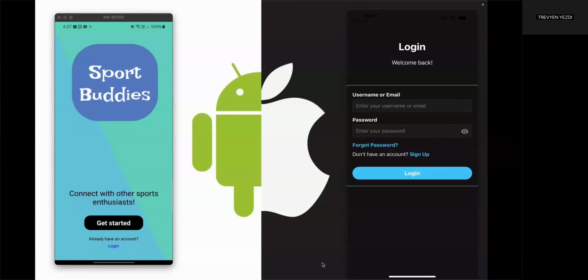Hello everyone and welcome to the SportsBuddies app demo, an app designed to help users find and connect with sports buddies based on their shared interests and availability. So first we will begin with the login procedure.